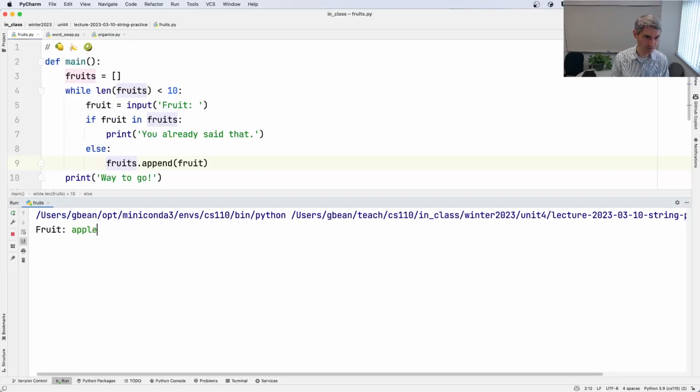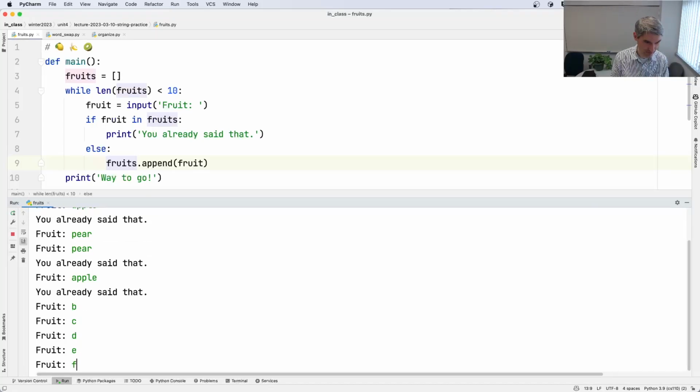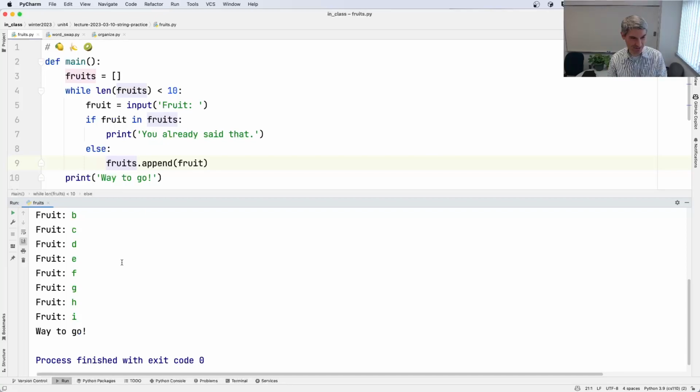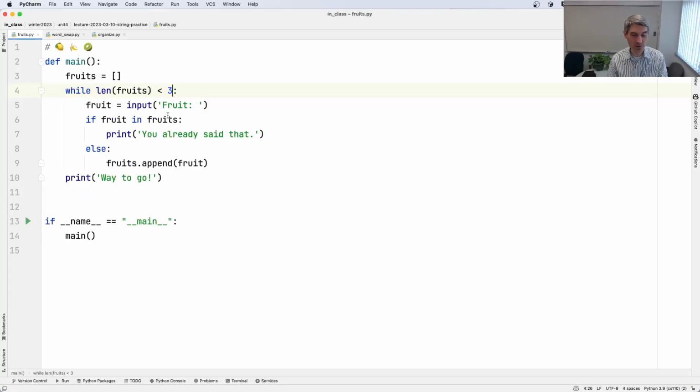Fruit, apple, fruit, apple. You already said that. Pear, right? Pear, you already said that. Apple, you already said that. Great. Rather than trying to think of a whole bunch of fruits, I'll just give it some letters. Okay, great. There it is. I should change that 10 to something shorter for this demonstration. Maybe we will. We'll go 3. Make it quick.